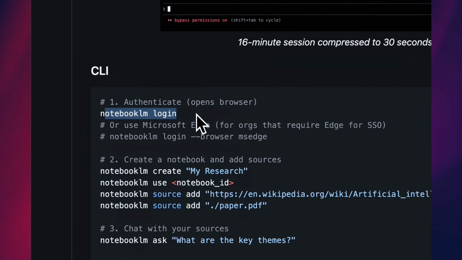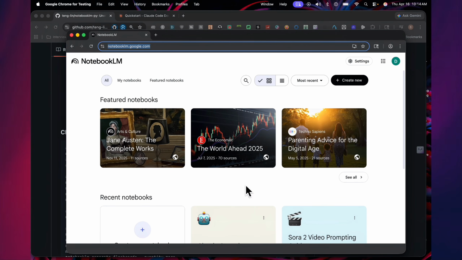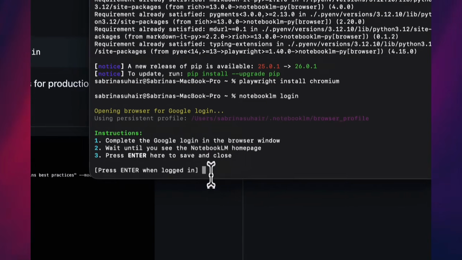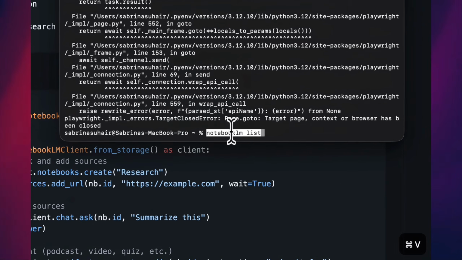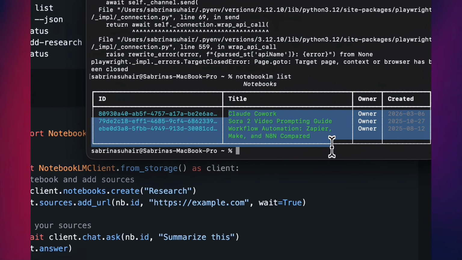Next, log in by running NotebookLM login. This will open a browser window so you can authenticate. After that, come back to your terminal and press enter to confirm. Now let's make sure everything is working. Run NotebookLM list. If you see your notebooks and their IDs, you're good to go. At this point, you've basically unlocked the ability to control NotebookLM programmatically. And this is where things start to get interesting.